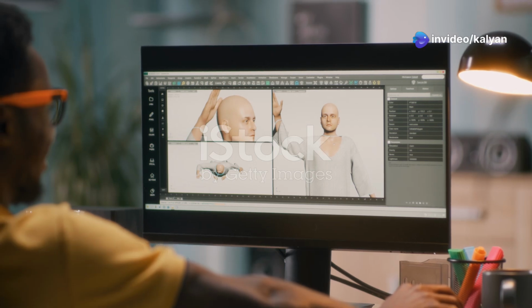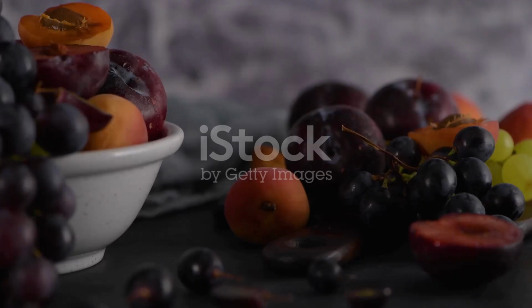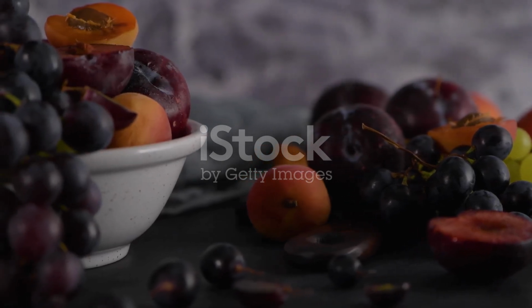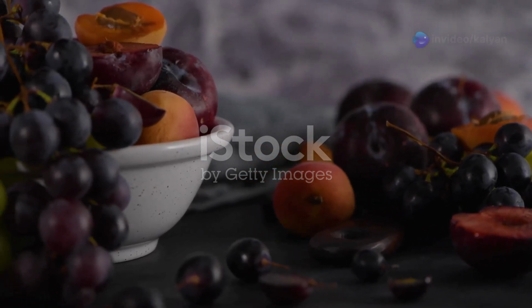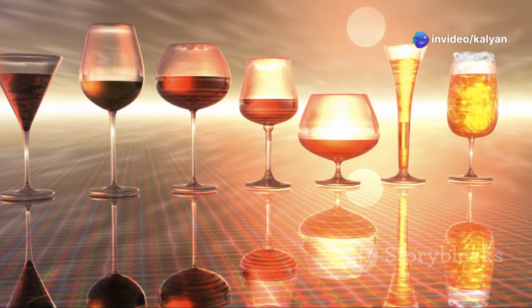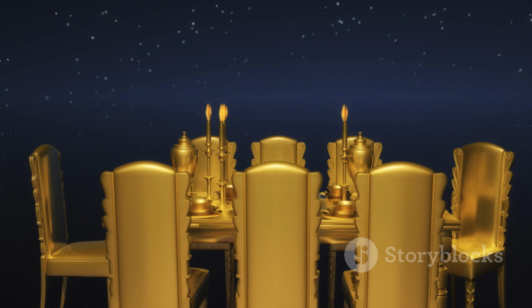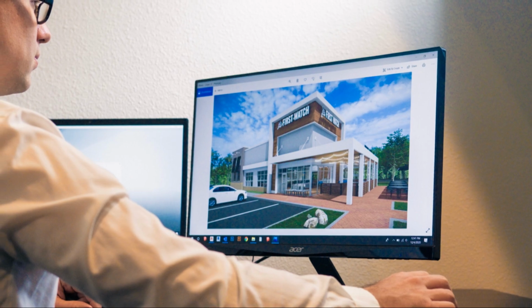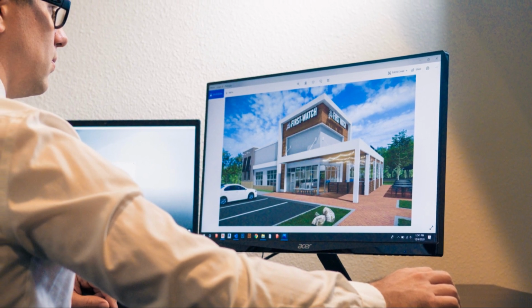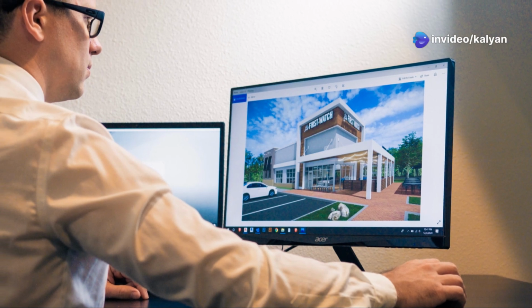Object layers, as the name suggests, allow you to group objects within your scene. Let's say you're creating a still life with a bowl of fruit, a glass of water, and a tablecloth. You can create separate object layers for each element, one for the fruit, one for the glass, and one for the tablecloth. This separation allows you to easily hide, show, or apply specific render settings to each group without affecting the others.